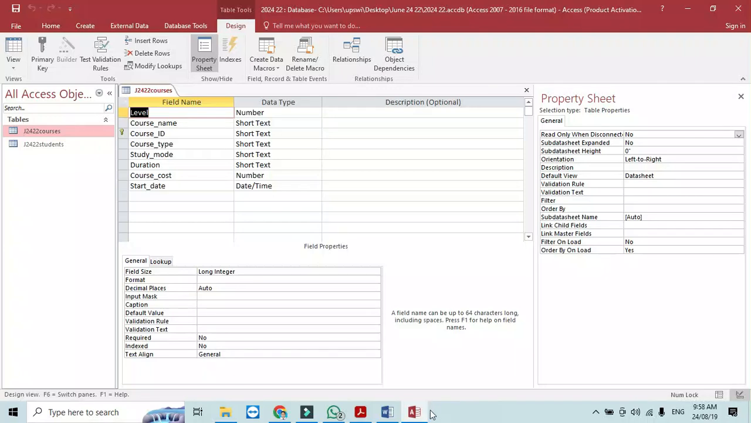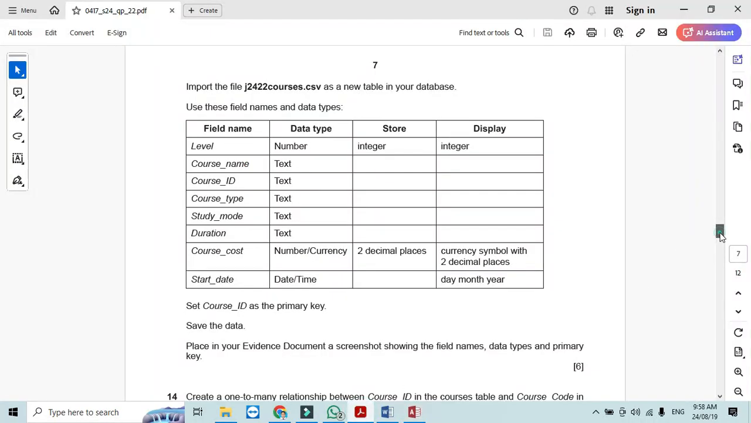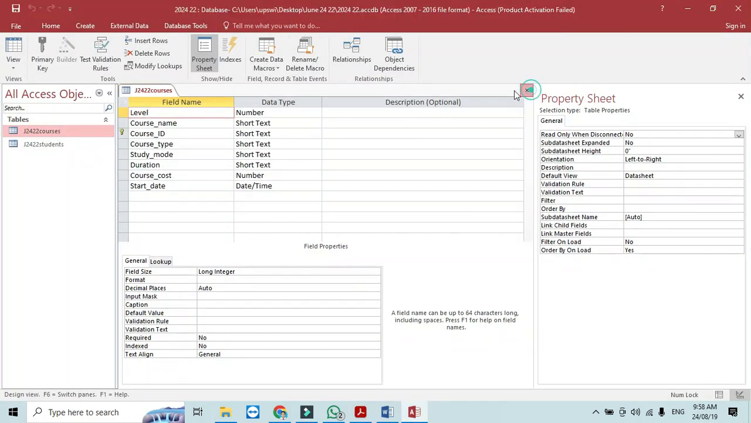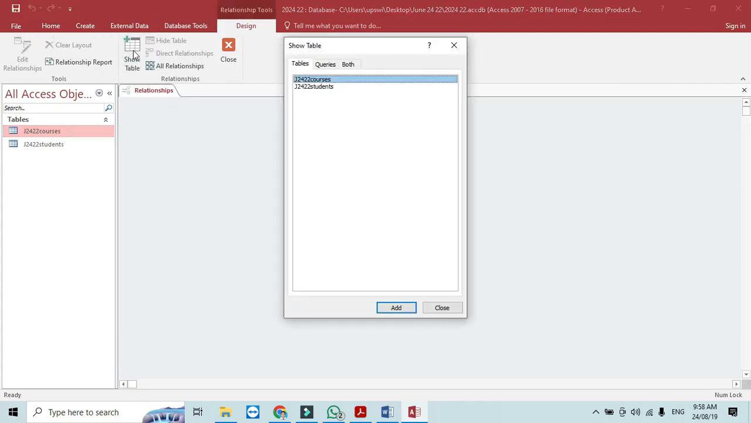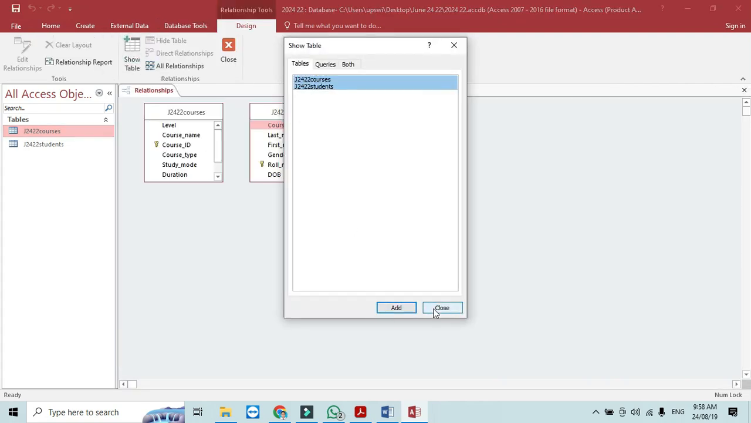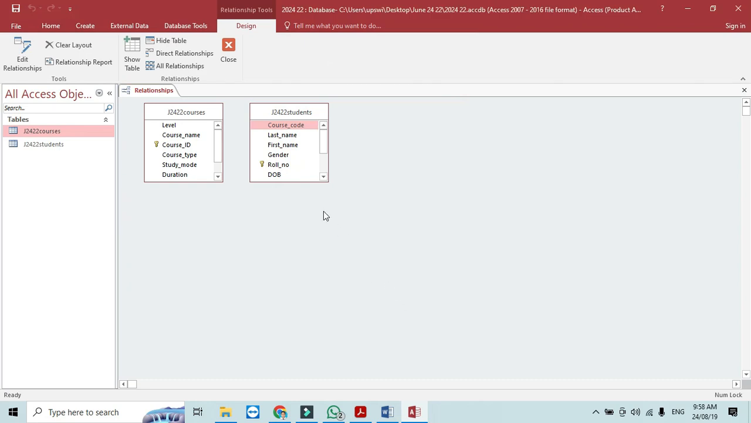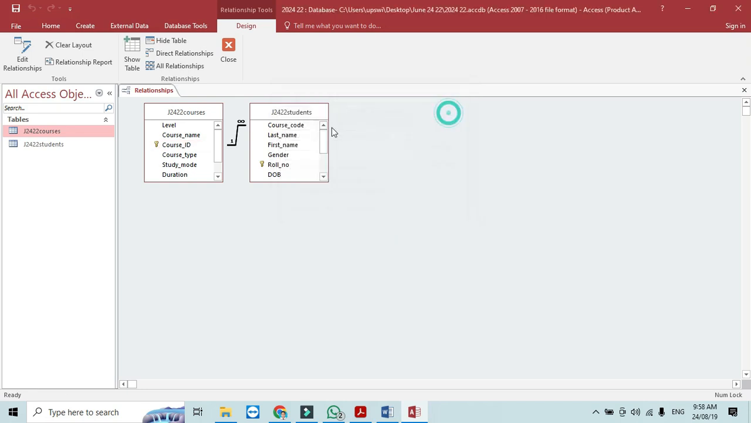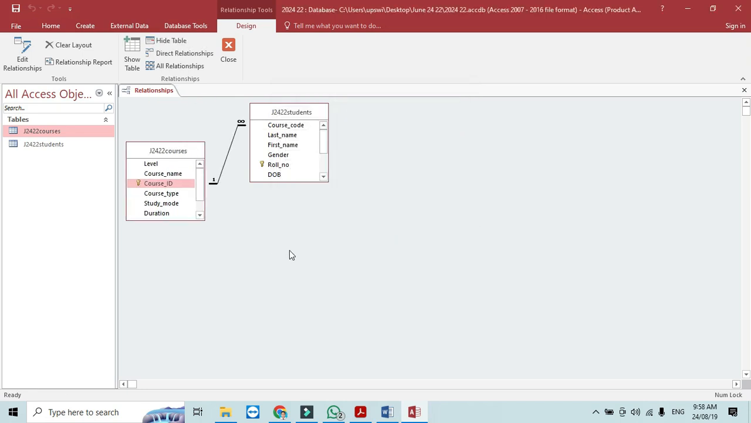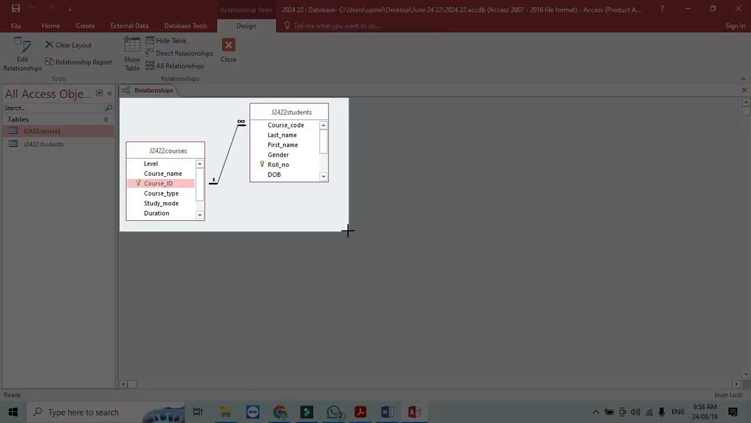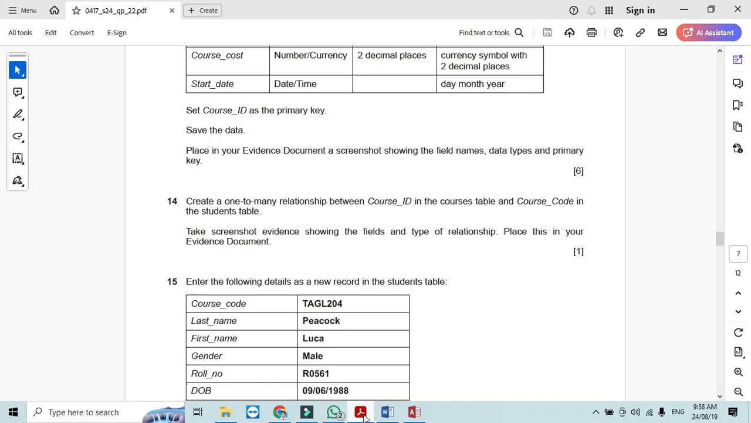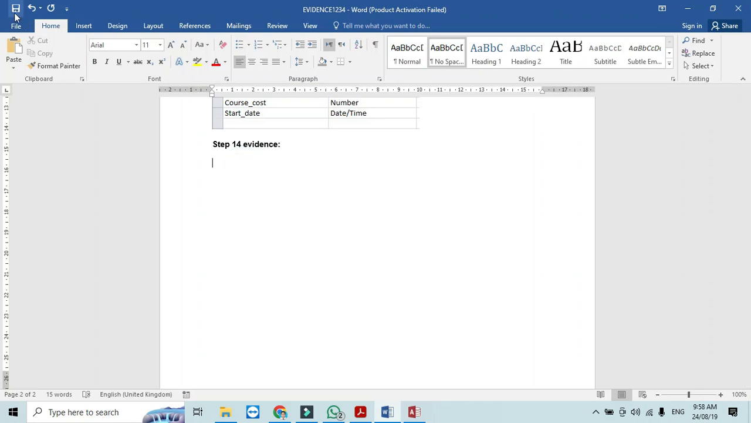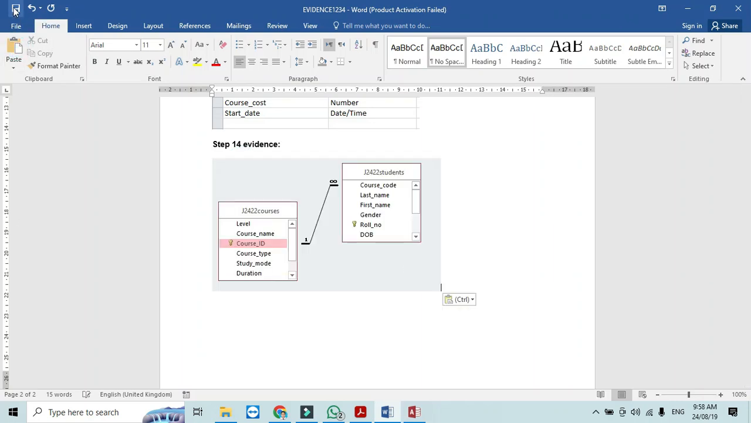Now what you need to do is create the relationship between course ID and course code. So database tools, relationships, add 2 tables, and then course ID and course code will have a relationship with the type of relationship. So this should go as evidence for step number 14. This is done.